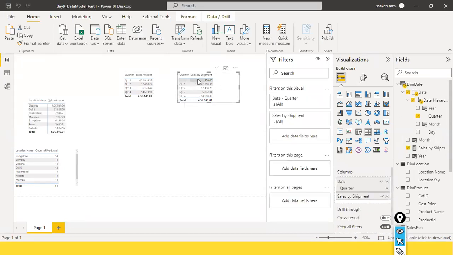There is some blank value here, hence it is showing blank and 350. Forget about this one. And quarter one, quarter two, quarter three. So quarter one, 4,22,000 and 12,408. Look here, quarter three, 5,792. It is not exactly the same.